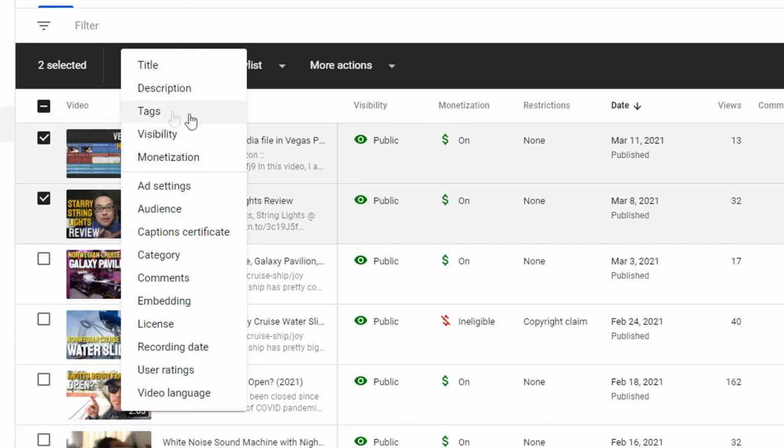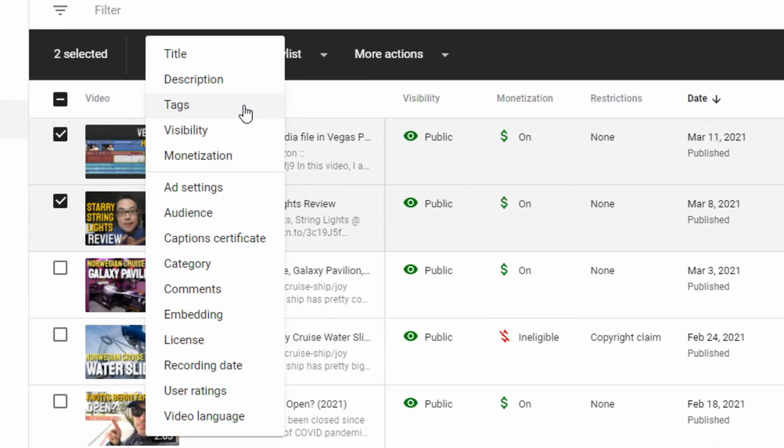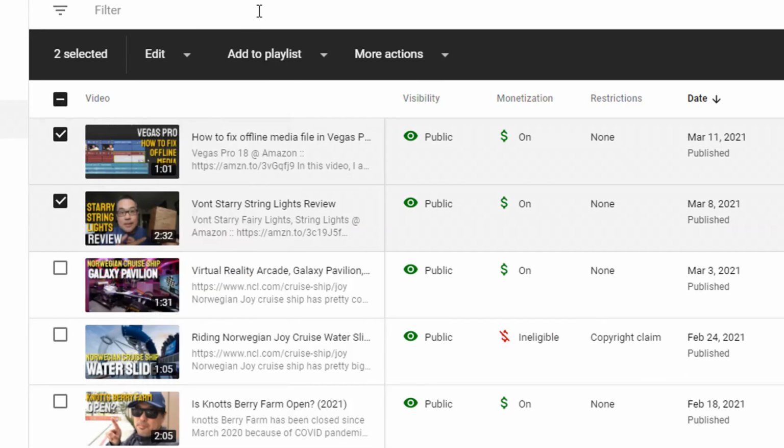If you look at the edit menu, there are other things you could change, such as tags. So you could go and try to play with it and test it out. Right? It's really helpful.